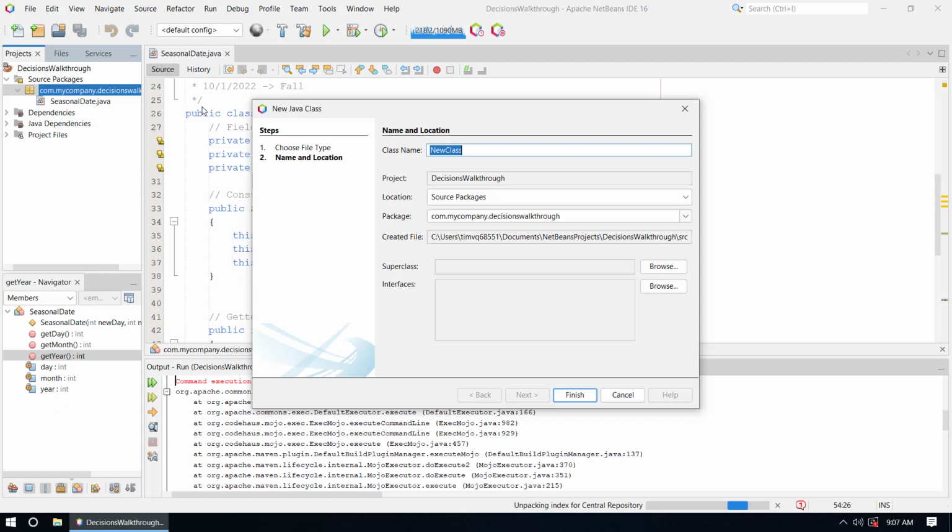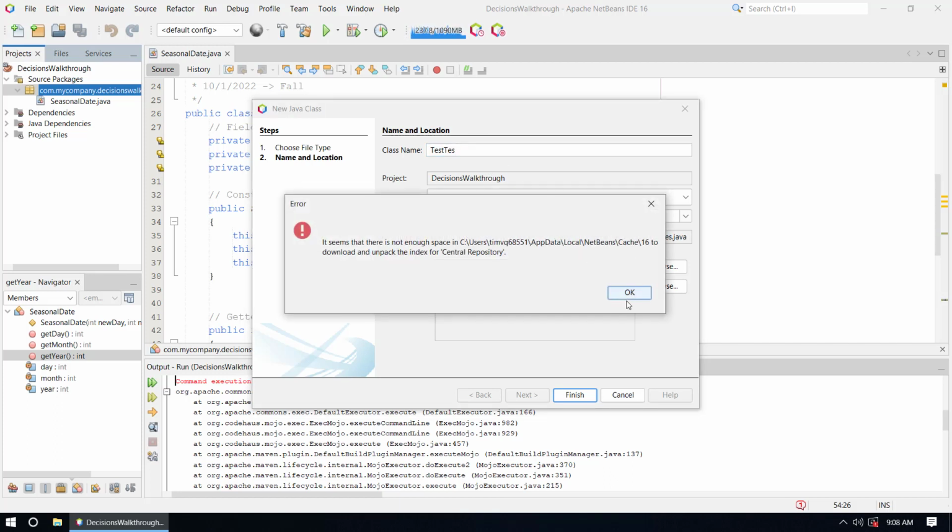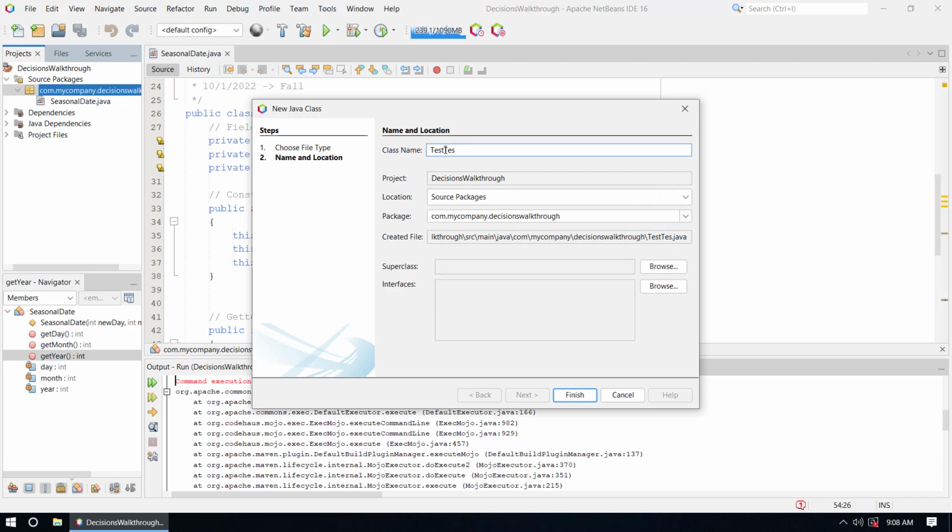Oh boy, because of this download my computer's really laggy. Seasonal data, it looks like it gave up, so maybe I'll be in better shape now.